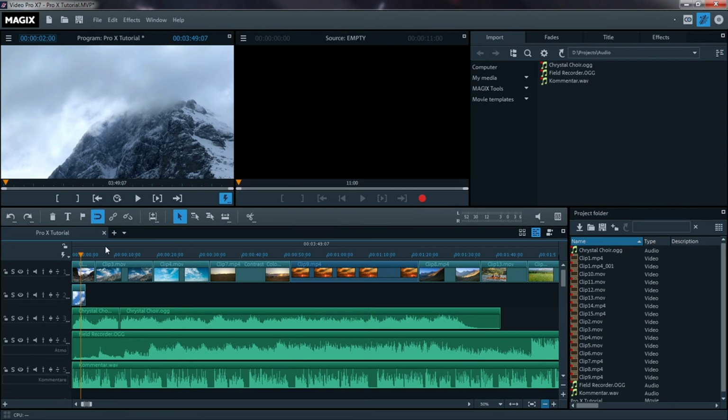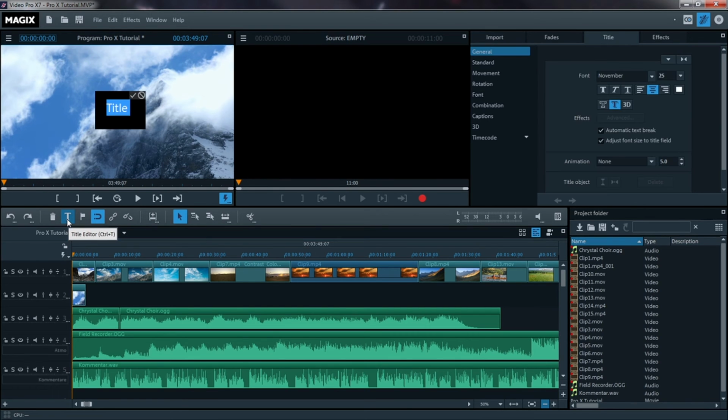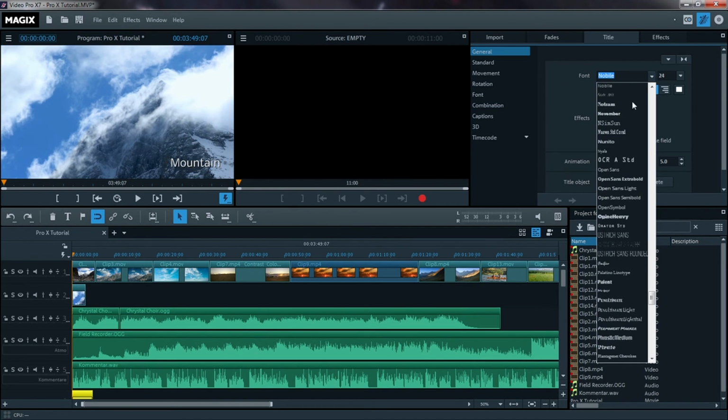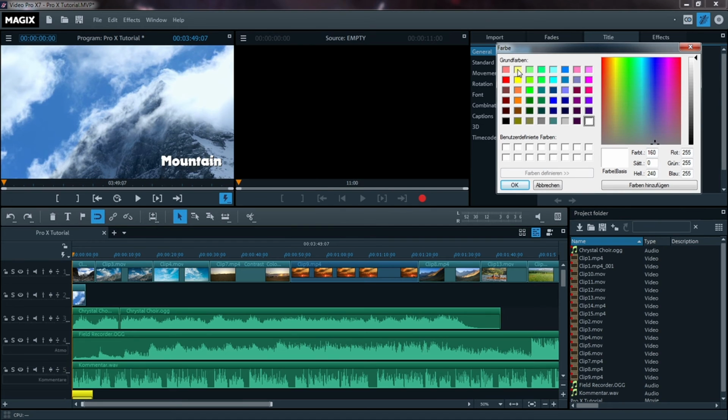To give your project a title, place the playback marker at the desired position and click on the T button in the toolbar. Now, enter the title you want. You can reposition the title by clicking and holding down the mouse button in the program monitor and moving it to the desired position. You can adjust a number of different text options such as font type, size, color, etc. in the Title tab in the Media Pool.